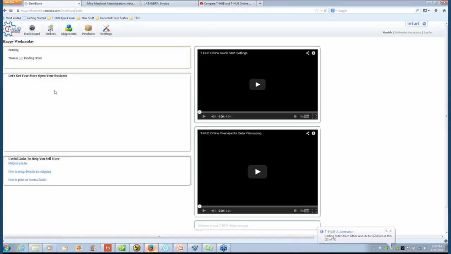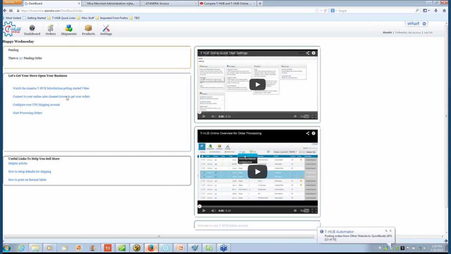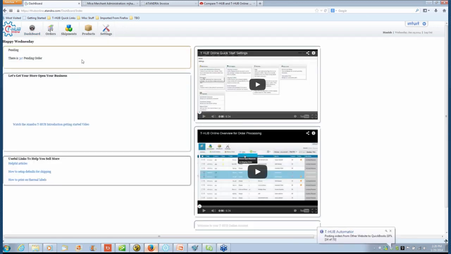So the paradigm is similar to the T-Hub Desktop, and the first thing you do here is to go under the settings. So once you create your account on T-Hub Online, and by the way, both T-Hub Desktop and T-Hub Online have a free trial that you can try. Once you log in, it has two quick videos. One is to show how you configure the different options to get started, and the other one is to walk you through a quick overview of your order processing in T-Hub Online.